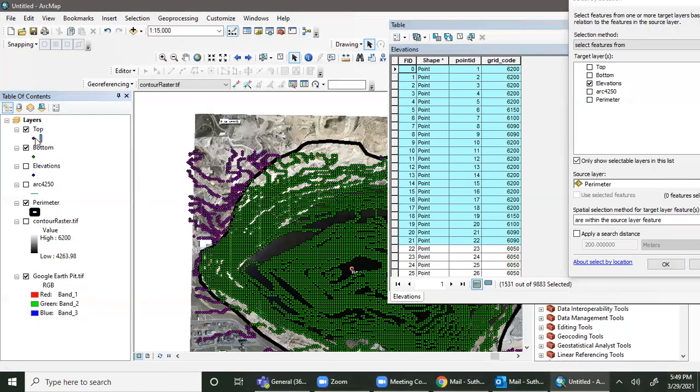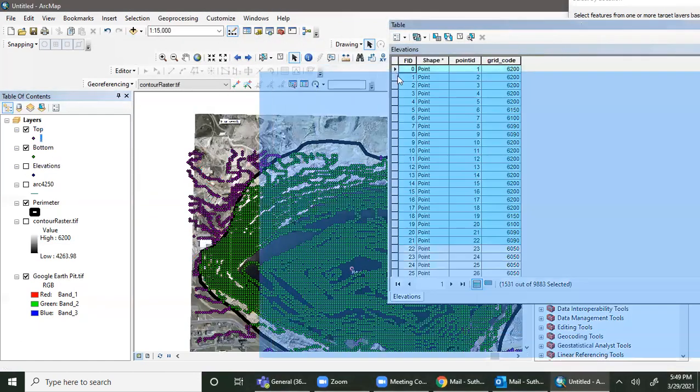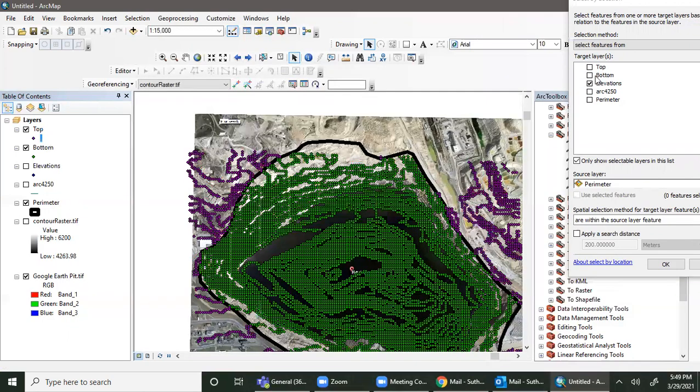I'm going to uncheck elevations and make these, well, I guess they are two different colors. You can see that I'm now looking at the same points, but I've got them separated into inside and outside of the perimeter.